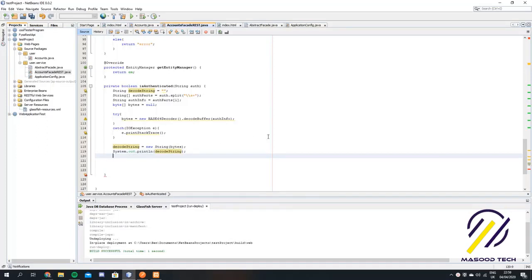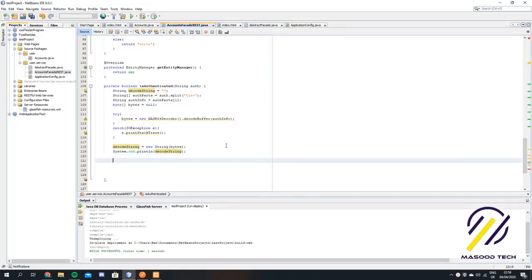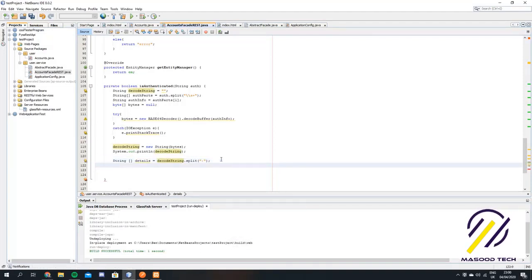So the next thing is that the actual information in the authentication header is going to be sent with a colon in between. So the email address and the password will have a colon in between it. So we need to split that now as well. So we're going to do the same thing again. So string array, we'll call this one details. And we'll just say decode auth dot split. We're going to split this at a colon. So the first element in that, this is decode string. So the first element is going to be the email address, and the second element will be the password.